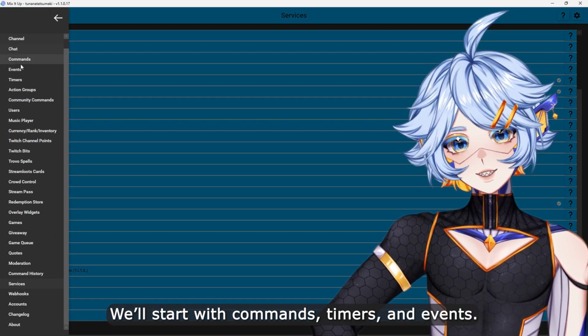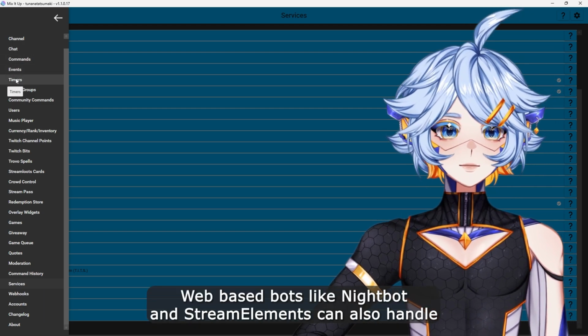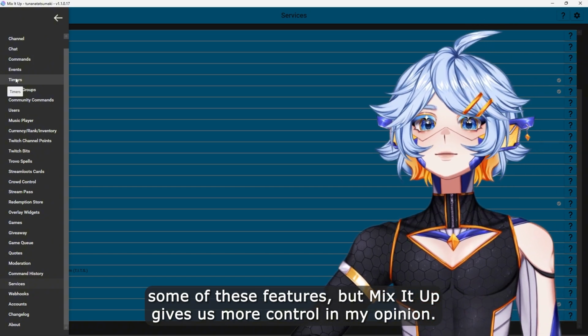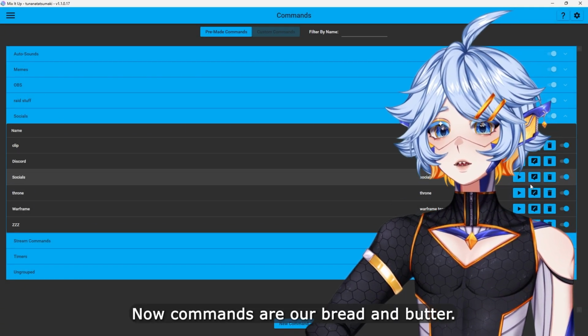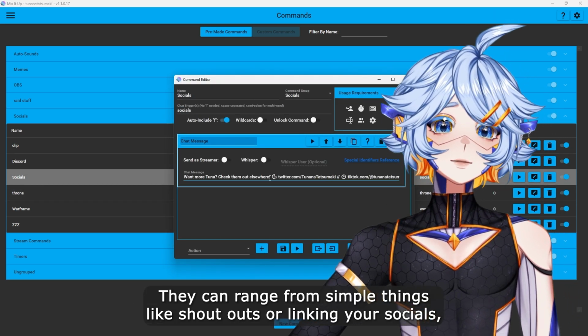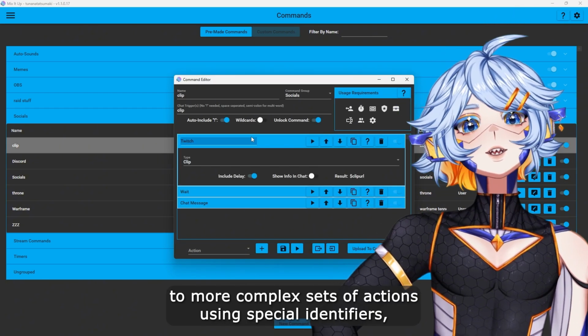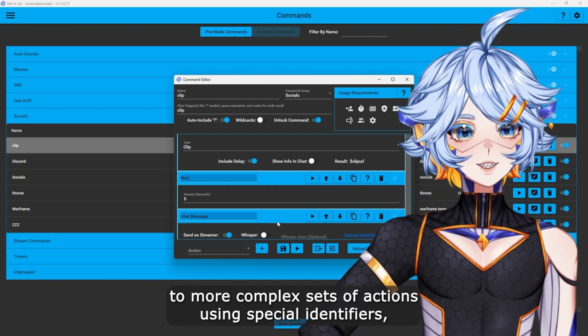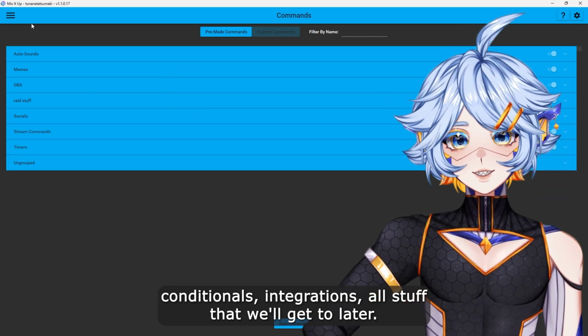We'll start with commands, timers, and events. Web-based bots like Nightbot and Stream Elements can also handle some of these features, but Mix It Up gives us more control in my opinion. Now commands are our bread and butter. They can range from simple things like shoutouts or linking your socials, to more complex sets of actions using special identifiers, conditionals, integrations, all stuff that we'll get to later.